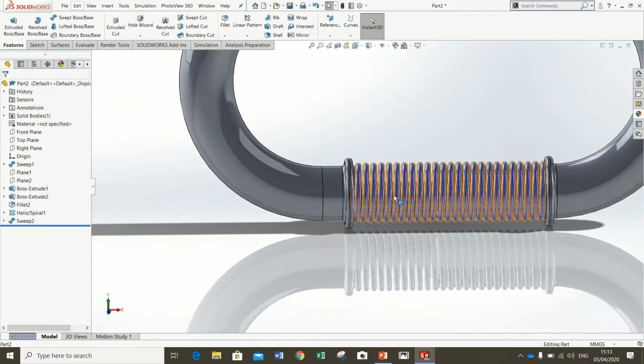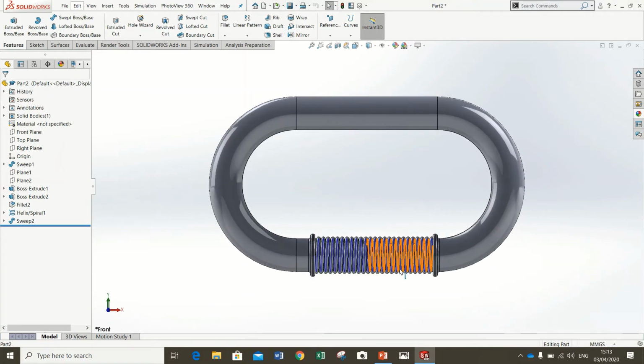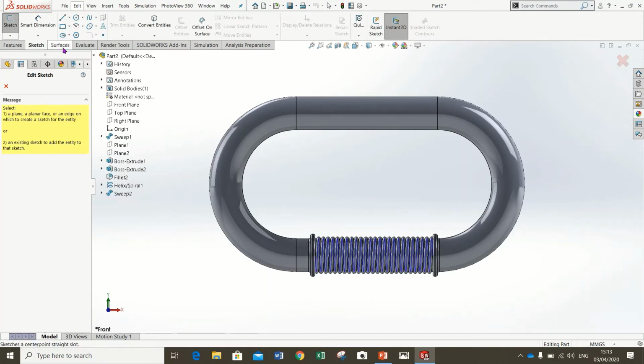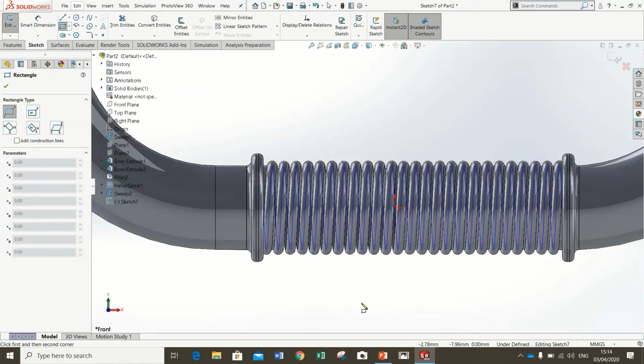Now you may be asking yourself, why did I do that when the link itself is split? I did that so I'd have a nice continuous spiral from one end to the other. All right, so what I'm going to do now, I'm going to sketch a rectangle here on my front plane, and I'm just going to take out this little bit here in the middle. Okay, so again, you need to know where you're starting and finishing from.